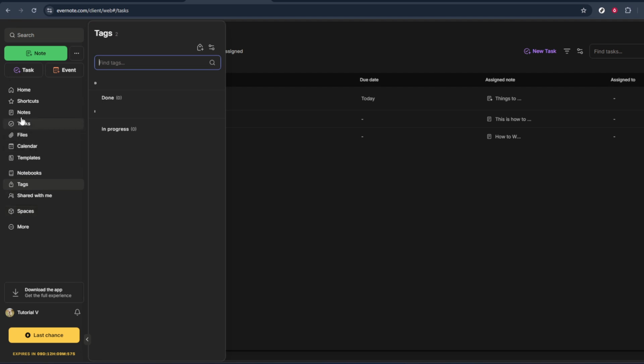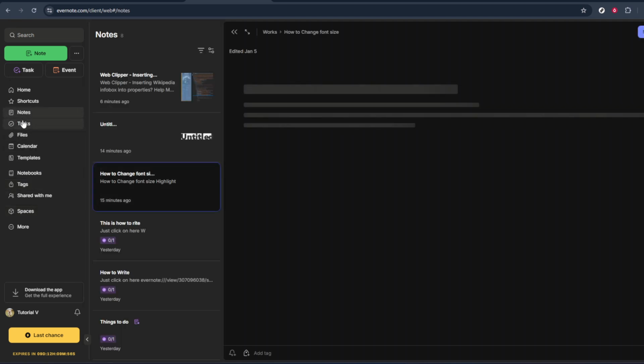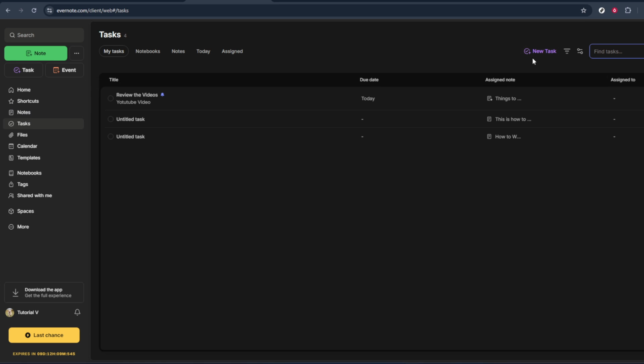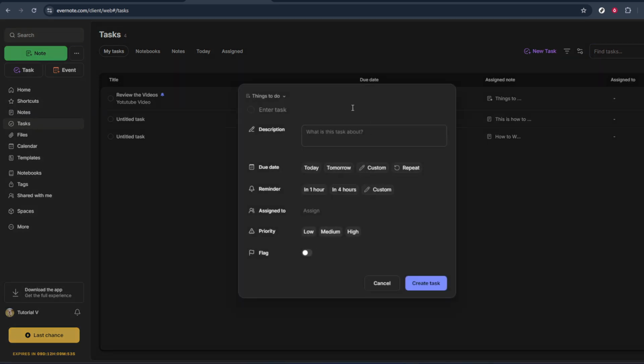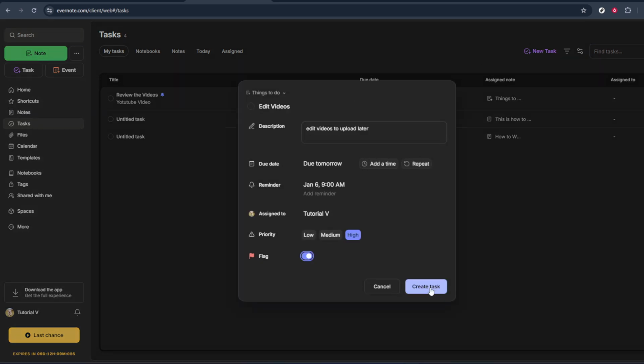Next, we're going to create a new task. In the Tasks view, find the button that says New Task and click on it. This brings up a simple task entry field. This is where you start defining exactly what you need to get done.